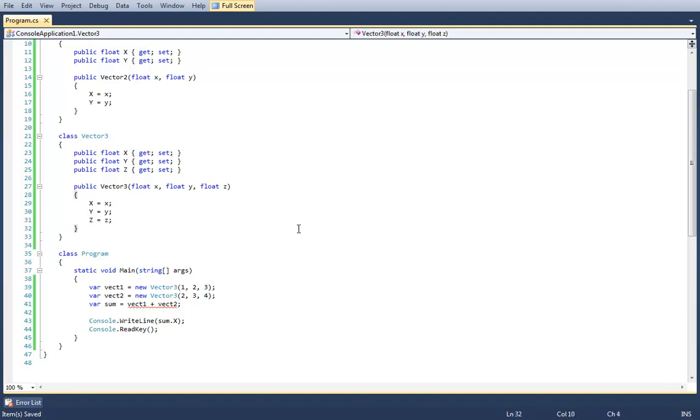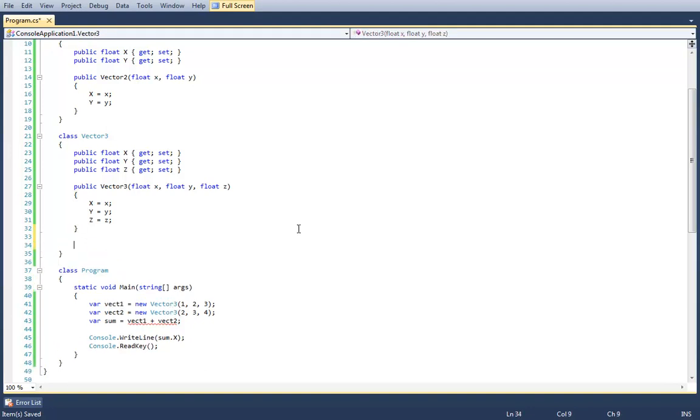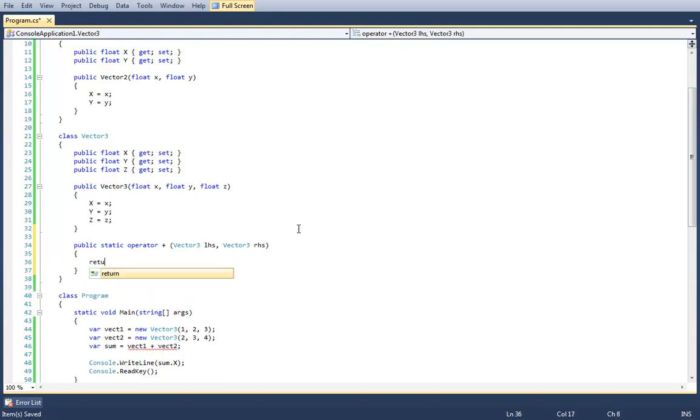So, how do we do that? We do that with operator overloading. What does operator overloading look like? Well, public, static, operator, left-hand side, right-hand side. And, of course, I'm missing the return type.